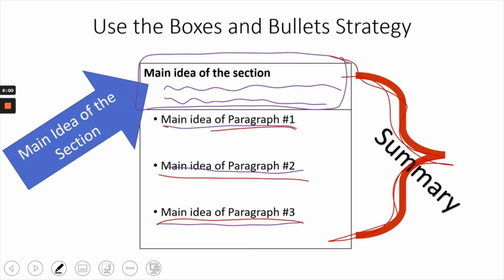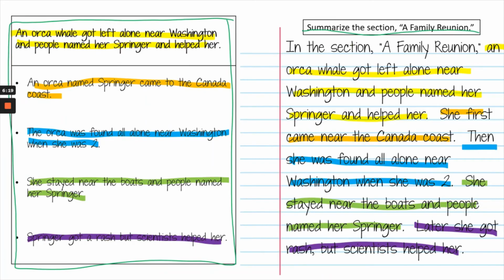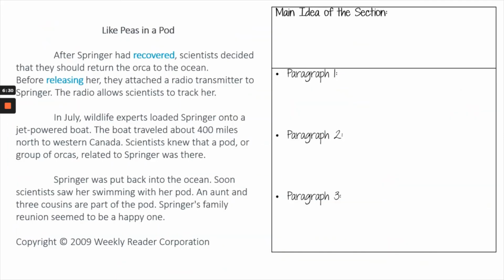On the next slide, there's the second article that we used last time when you were finding the main idea of the second section about the orca whale article. Here it is. You're going to do just like we did last time. Your job is to use the boxes and bullets strategy to come up with each of those, and then you're going to write it out long like a paragraph.